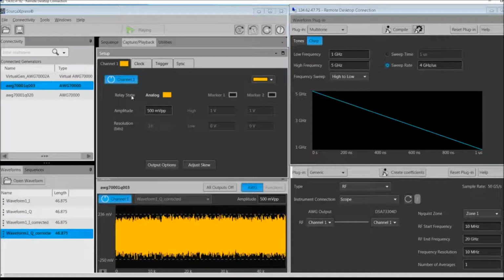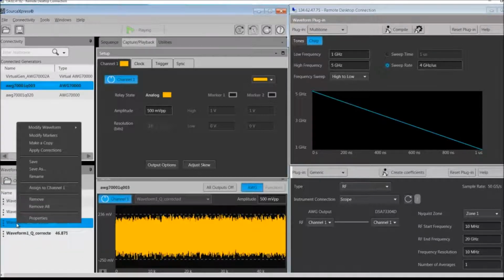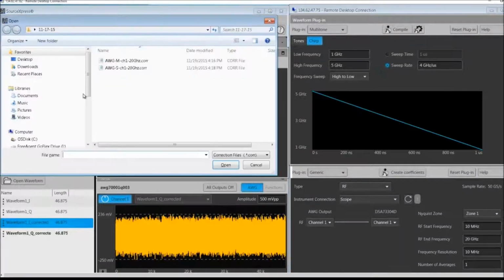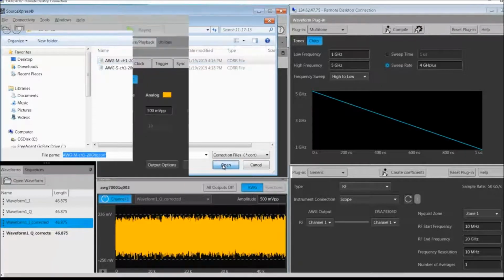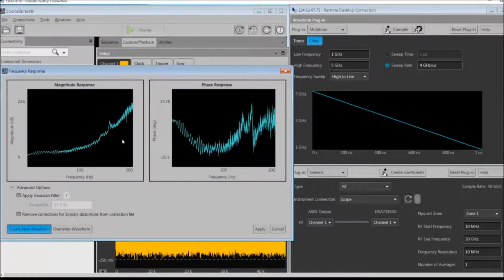The nice thing is that you can import waveforms from MATLAB or other types of software that you want to use for creating your waveforms. If you don't want to use our tools, you can go in and then apply the correction to your particular waveforms. So in this case you would apply a correction, and then you pick a correction file that you've created using the precompensation tool, and once you open the file you can see the characteristics of that particular compensation.